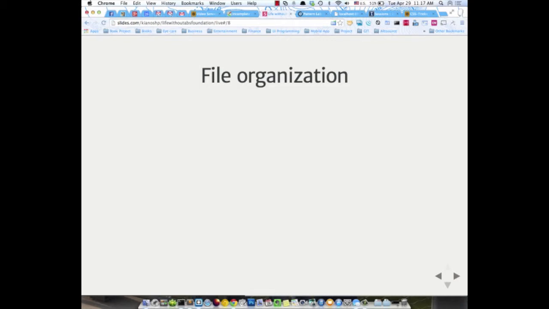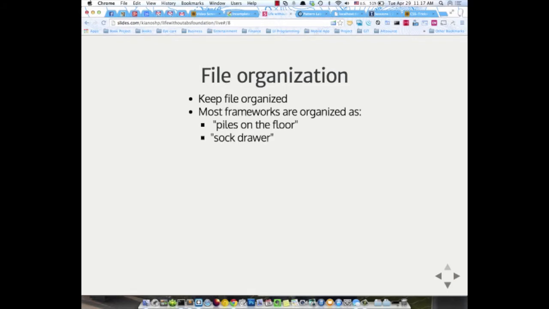File organization. This is also where frameworks kind of miss the boat. Keeping files organized is one of the key things. We start with a small project, but our projects always become bigger and bigger. The way most people have organized their code, I see this quite often in CSS, is the piles on the floor policy: I'm going to create a CSS folder and put all my CSS either in one file or in multiple files, but it's all in one folder.